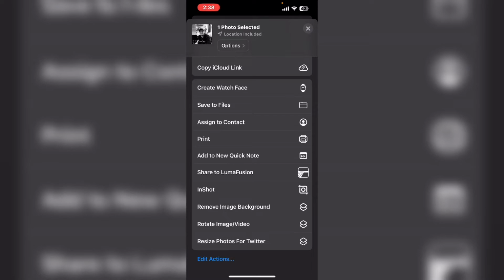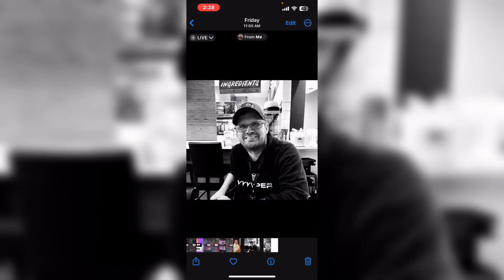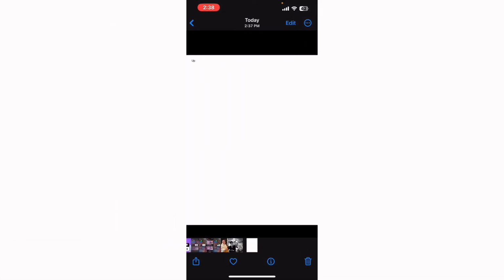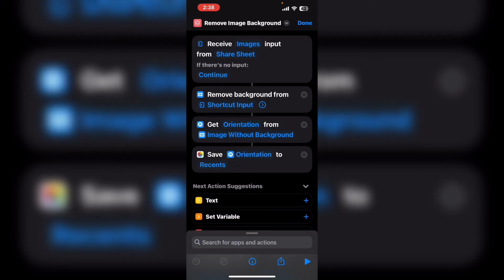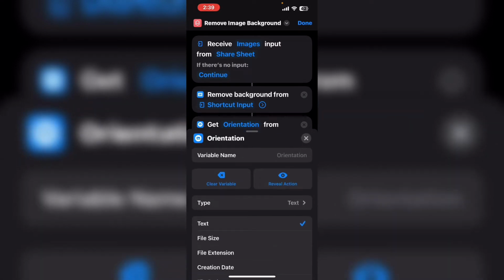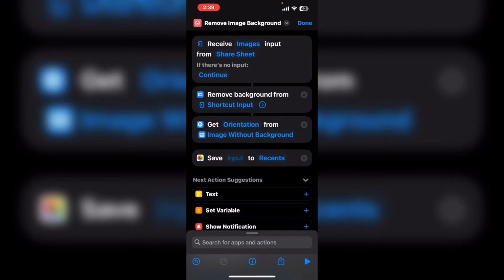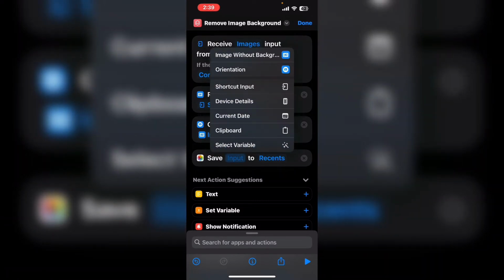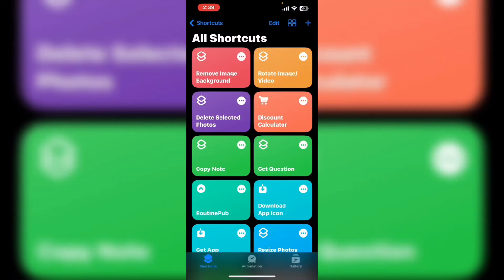That's okay, let's take a look at what it did. This orientation value is a text value. That's why it gave you the white background. I want to tap where it says orientation. I want to clear that variable. And I want to save image without background. If I tap on done, the shortcut will work properly.